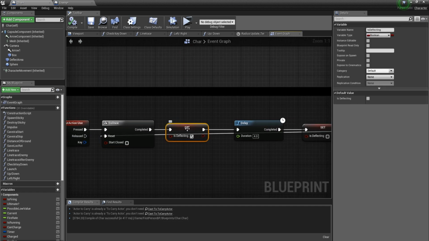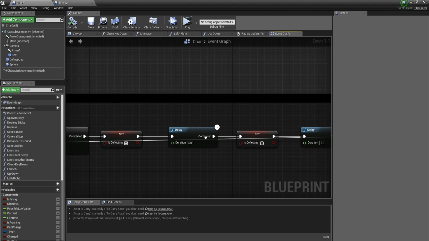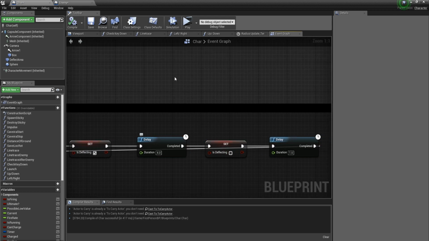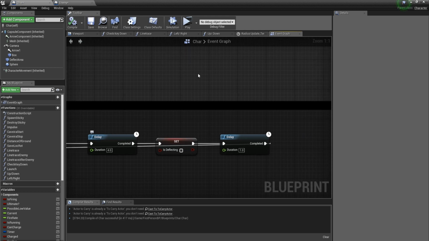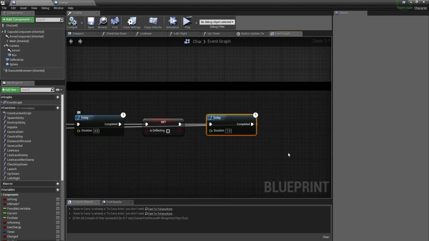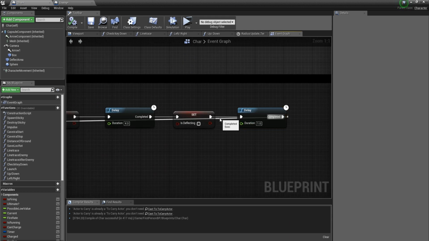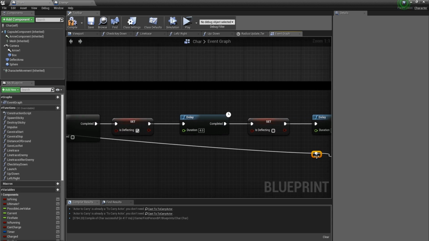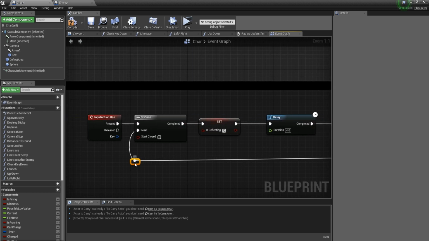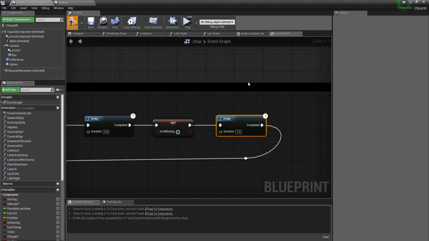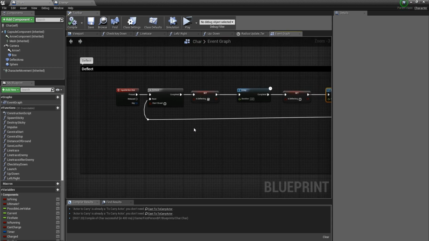Then what you need to do is get a DoOnce and create a new variable, IsDeflecting. This is going to let us check if we are deflecting or not, because it's an ability and it is going to have a cooldown. After 4 seconds, we say that we are not deflecting anymore because our ability is gone. Then we have a 1 second delay until we reset this. This is the cooldown of the ability. Once again, this is the activation time and this is the cooldown. That's literally everything you need to do in the character.